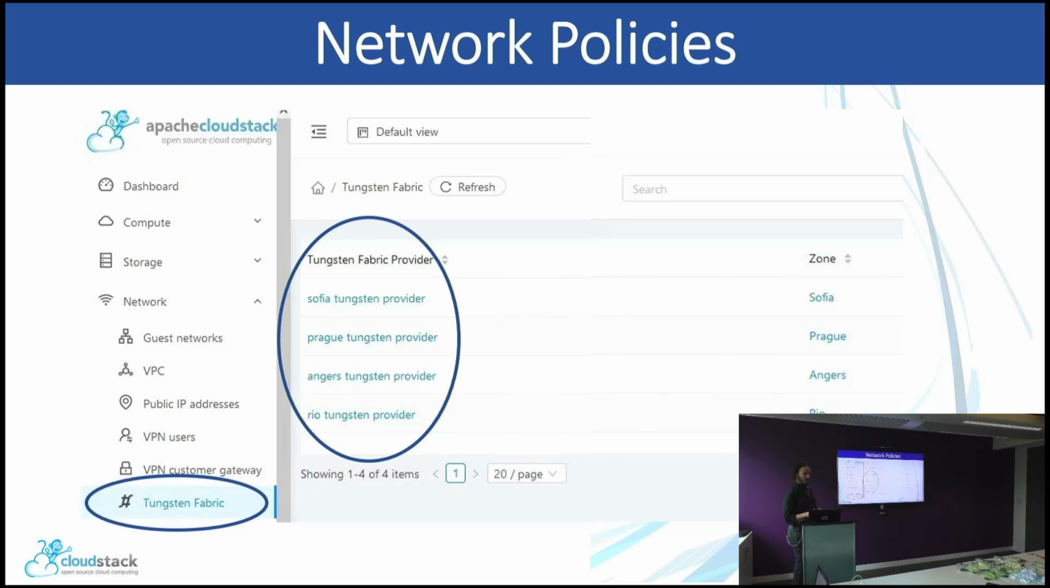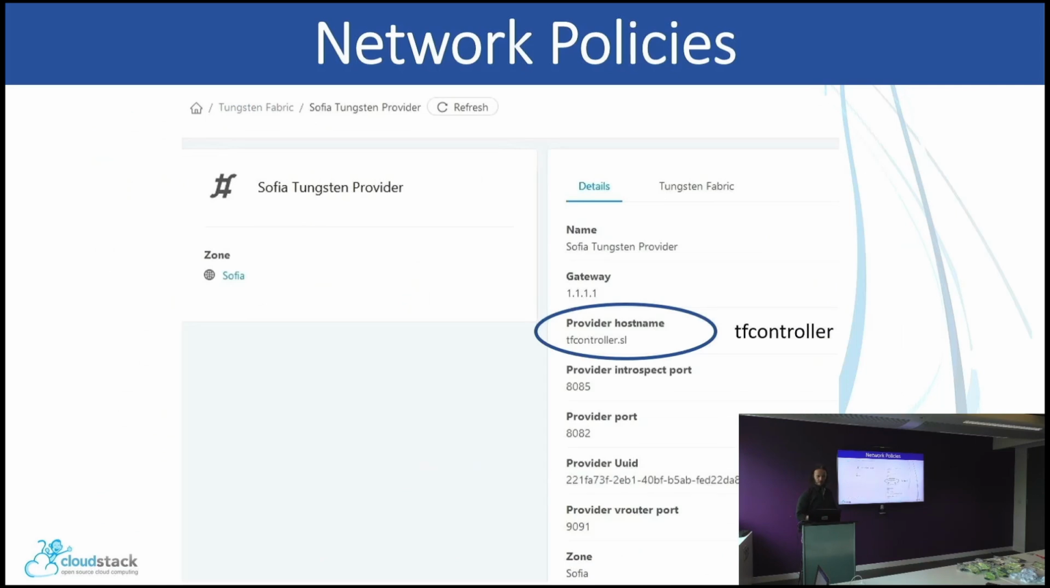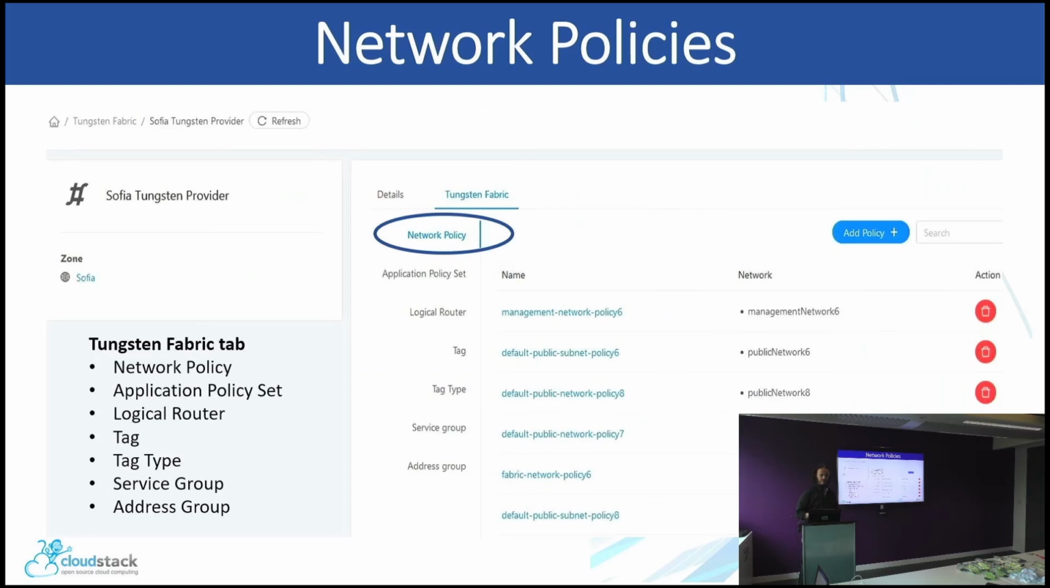In CloudStack, in networks, we have that new tab, Tungsten Fabric, with a list of providers. In this case, all my providers are the same, so if you click in any of them, you'll just get to the same provider, but it could be different ones as well. There it just shows the details of my provider, but this is where it gets interesting. There's lots of functionality there, and to talk about all of this, I would need at least 10 hours. So I'll focus just on network policies right now.